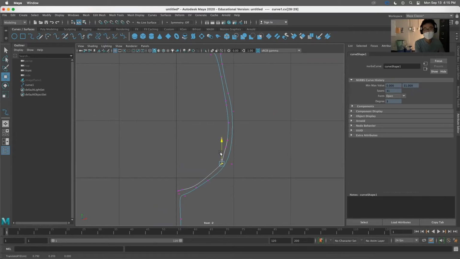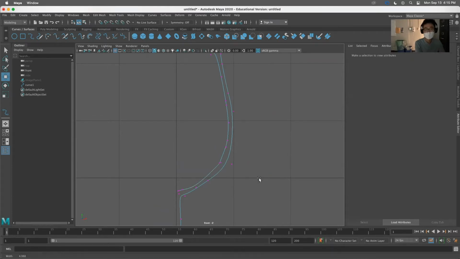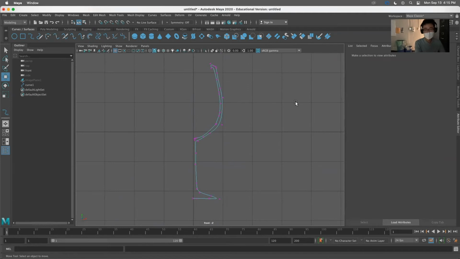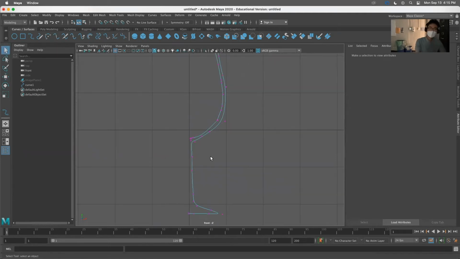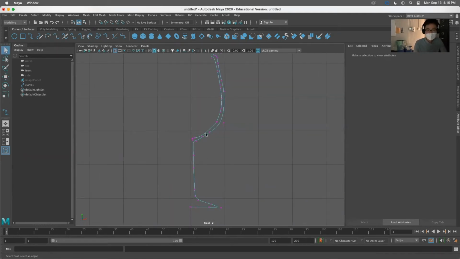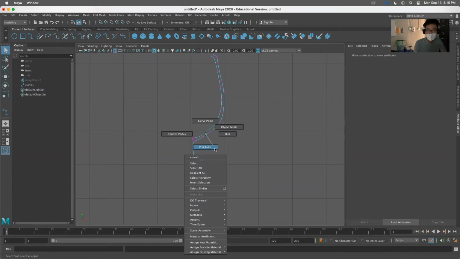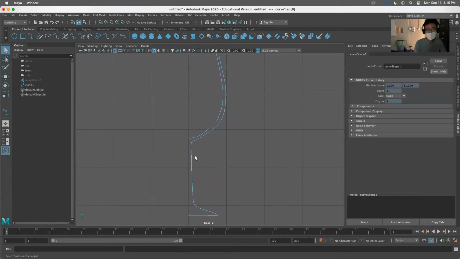You should give a finishing touch very carefully. So once you're happy with this, what you can do. Oh, by the way, what if you'd like to use edit point instead of control vertex? Let's select this edit point. So I selected a point. You can still modify edit point.